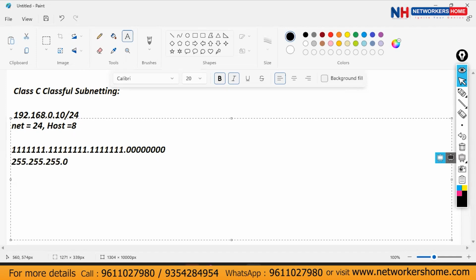Now, first of all, I need to calculate how many networks I can design. In the case of class C, we are using the default subnet mask for classful subnetting. It means that when we are using the default subnet mask, 3 octets are for network and 1 octet for host. So we will be designing only one network. In the case of the default subnet mask, you will be designing only one network. We'll be breaking down the networks when we are doing classless subnetting.